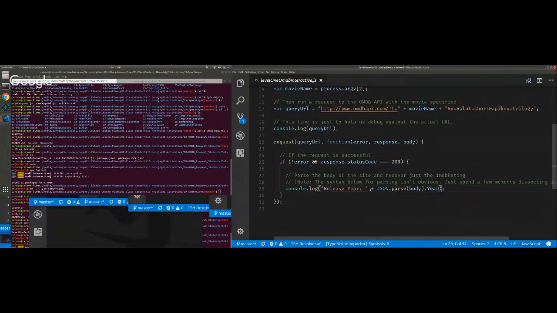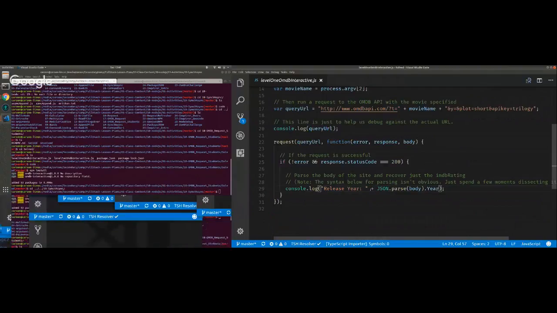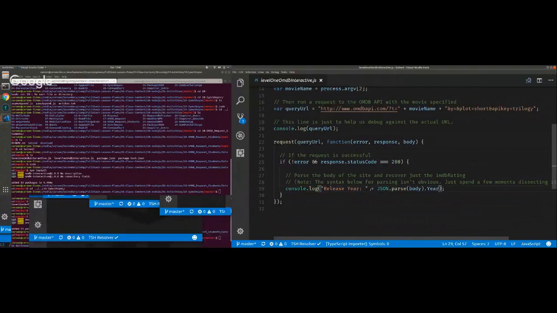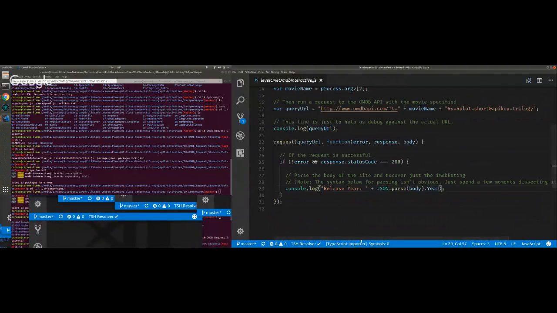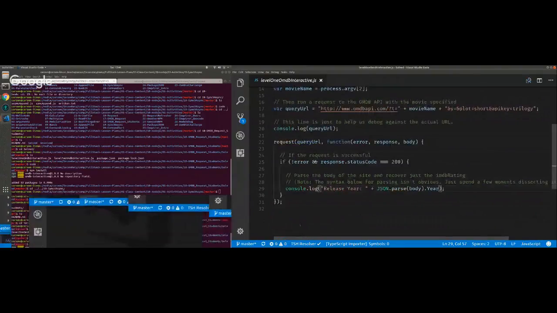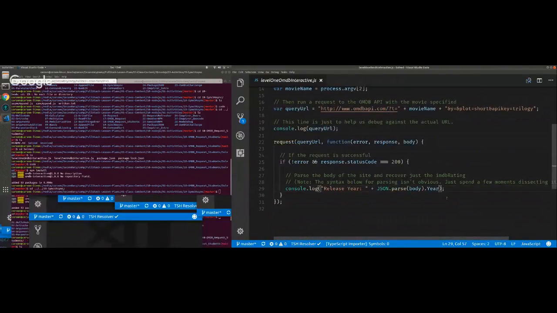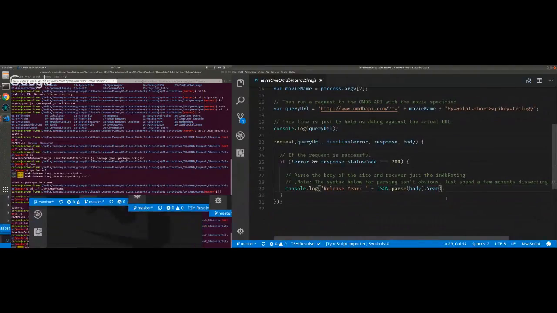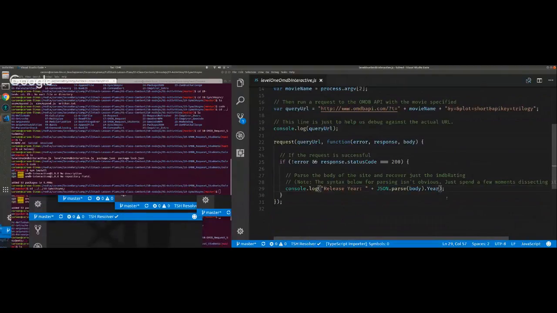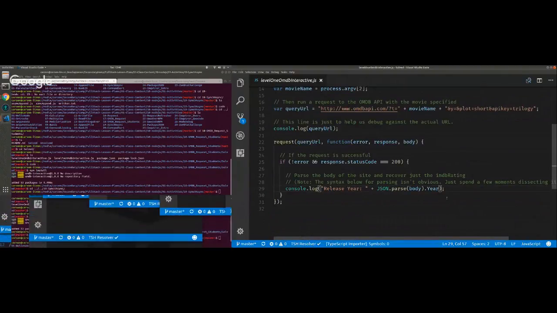Now, what's a trick you could use if you didn't know what the syntax of this object was that you were JSON parsing? How could you get it? Just do the JSON.parse body, nothing else, and then just log everything. And console log everything. Yeah. Right. That's a great way to do it.